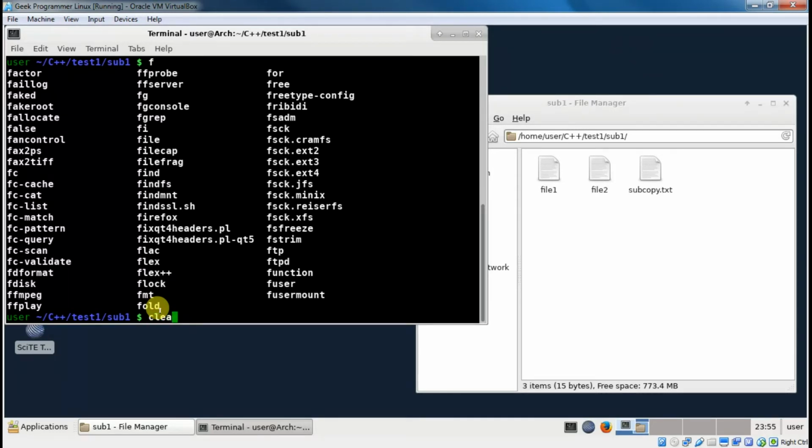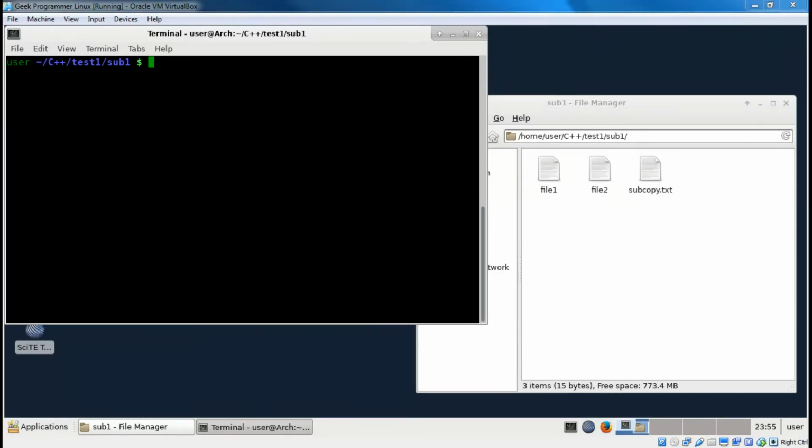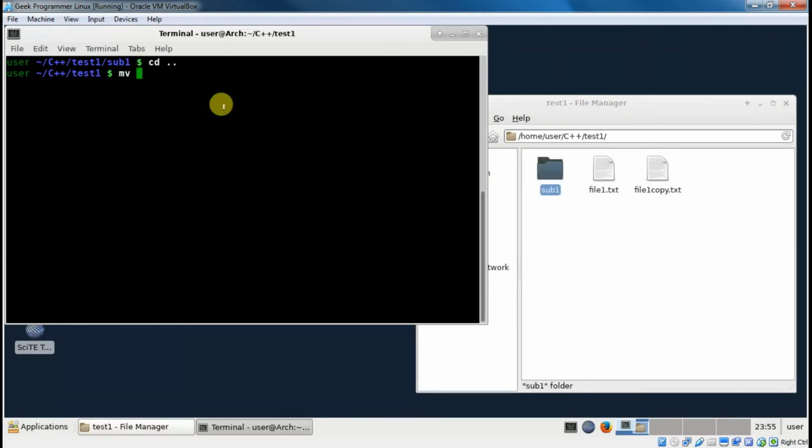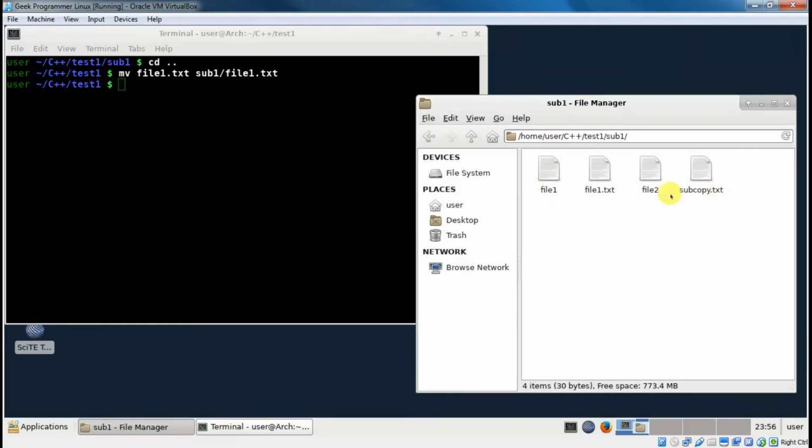So let me just clear this. Then we have the move command, mv, short for move. Let me just go back to test1. I could say move file1.txt to sub1/file1.txt. So I'd say move and then whatever file I want to move to the new location. In this case, sub1 file1.txt. Enter, and I've moved it to sub1.